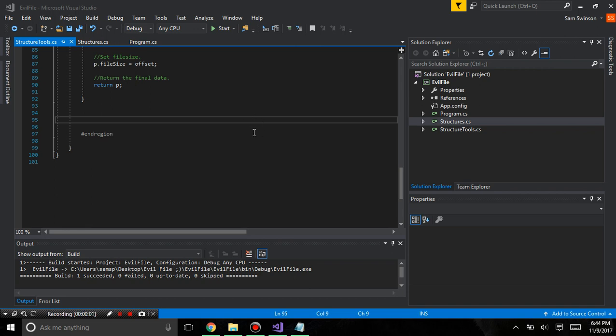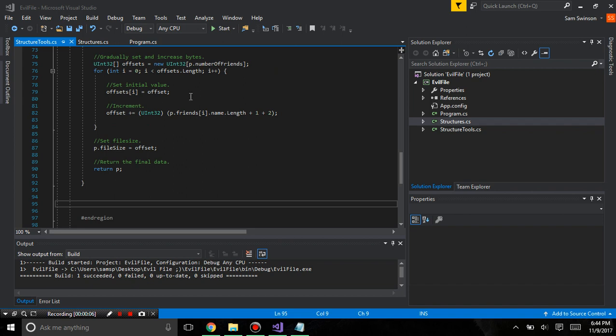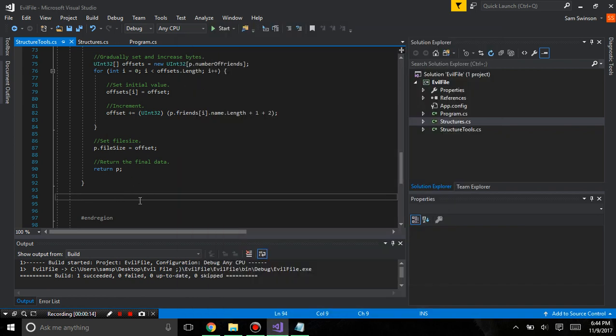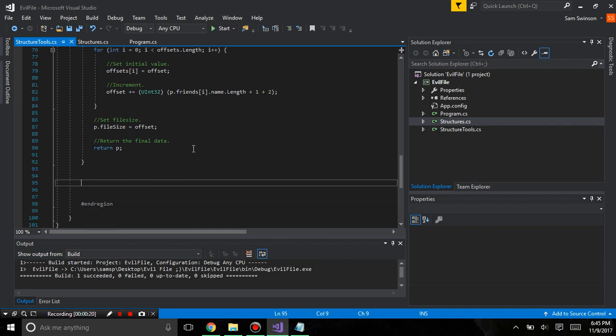Hello, this is Got7. Now in the last tutorial I showed you how to take data types and make and load your data from a text file. Now I'm going to show you how to save that data into your own file.